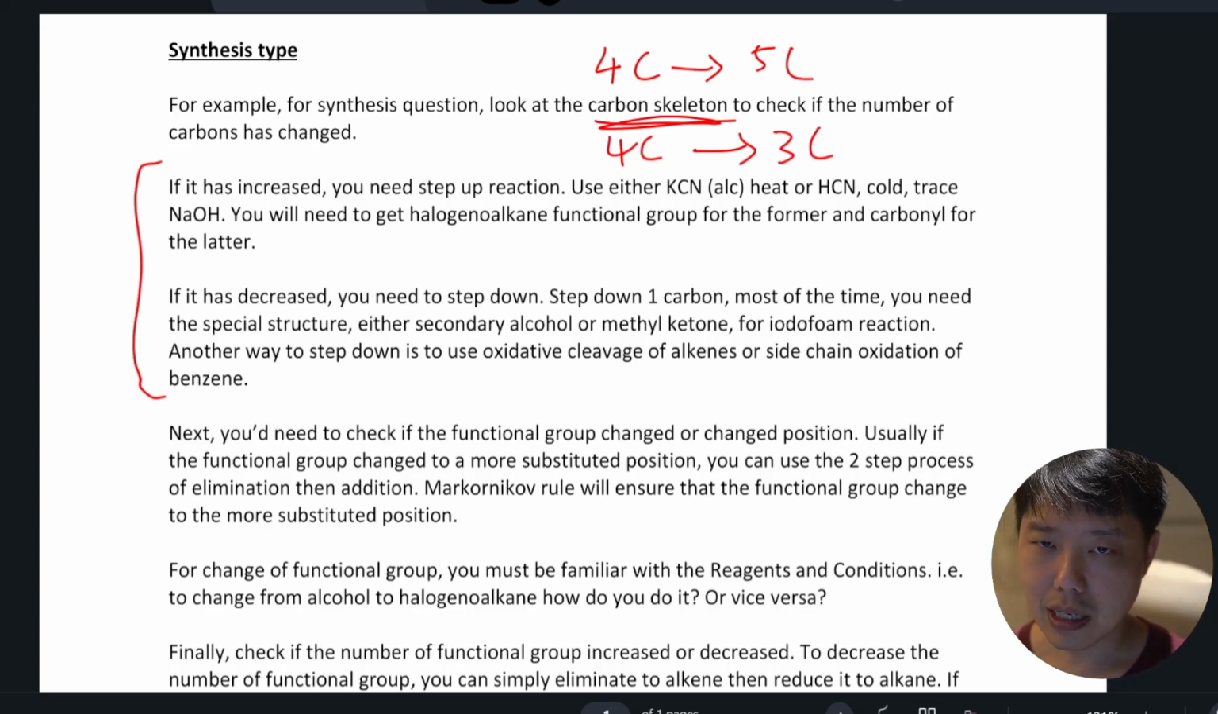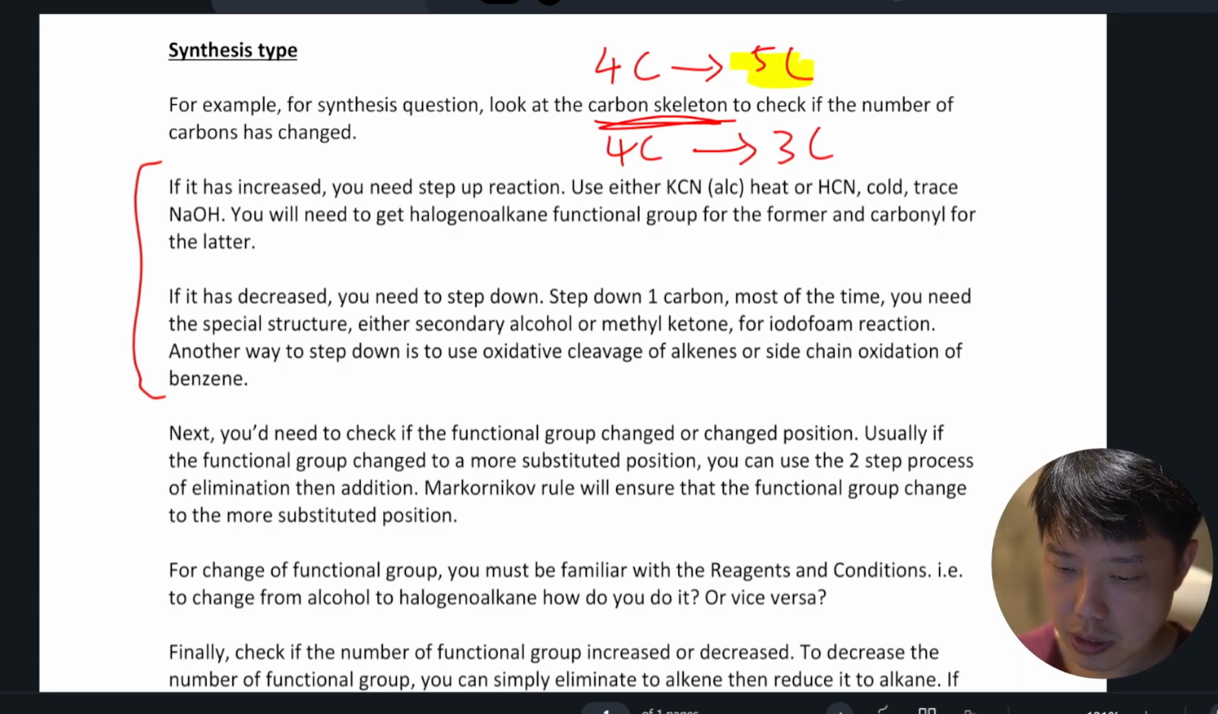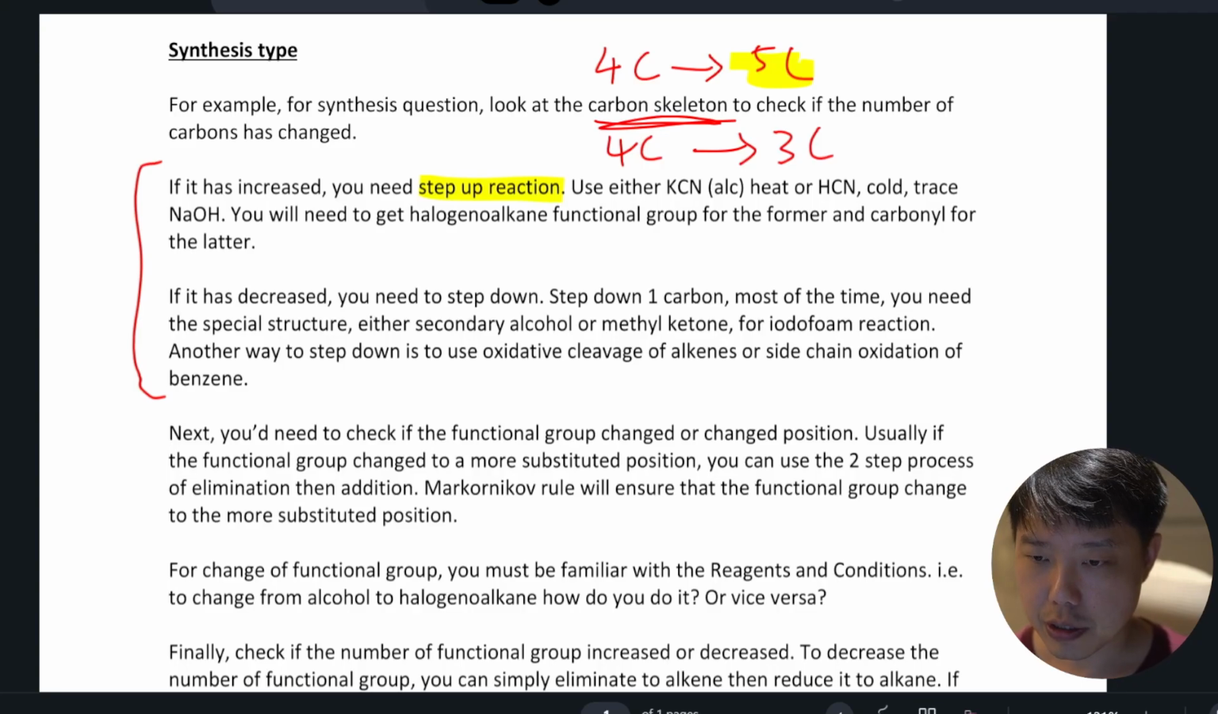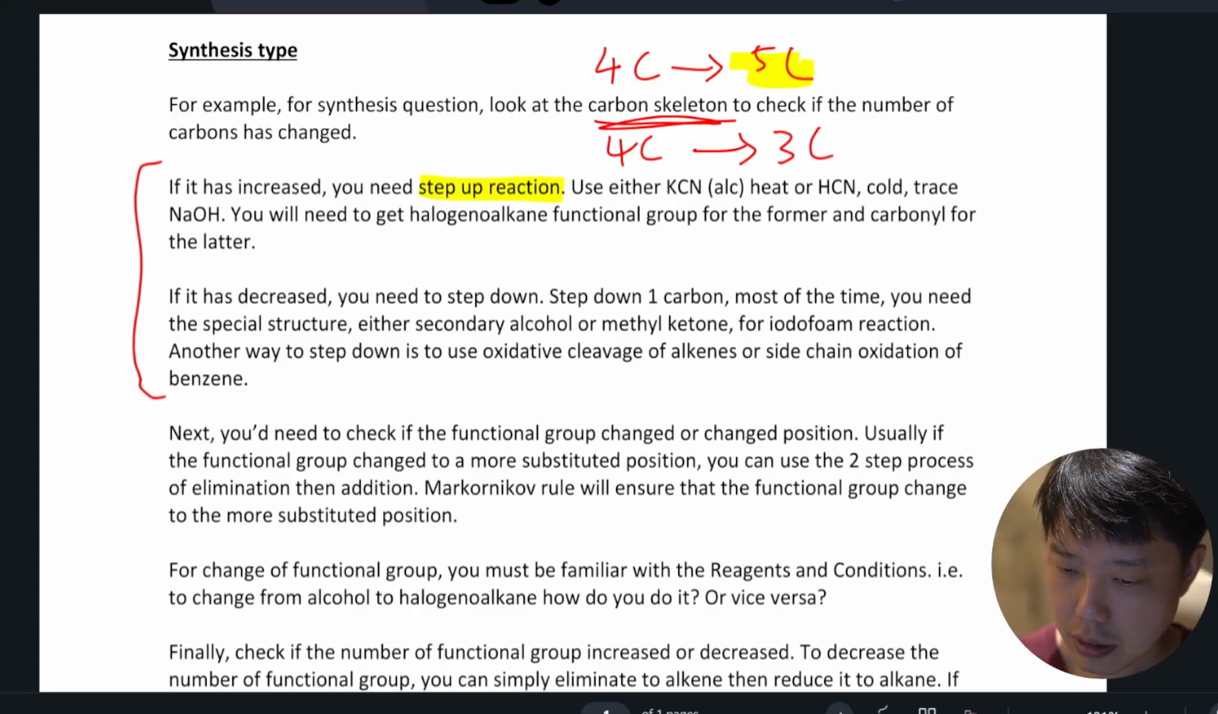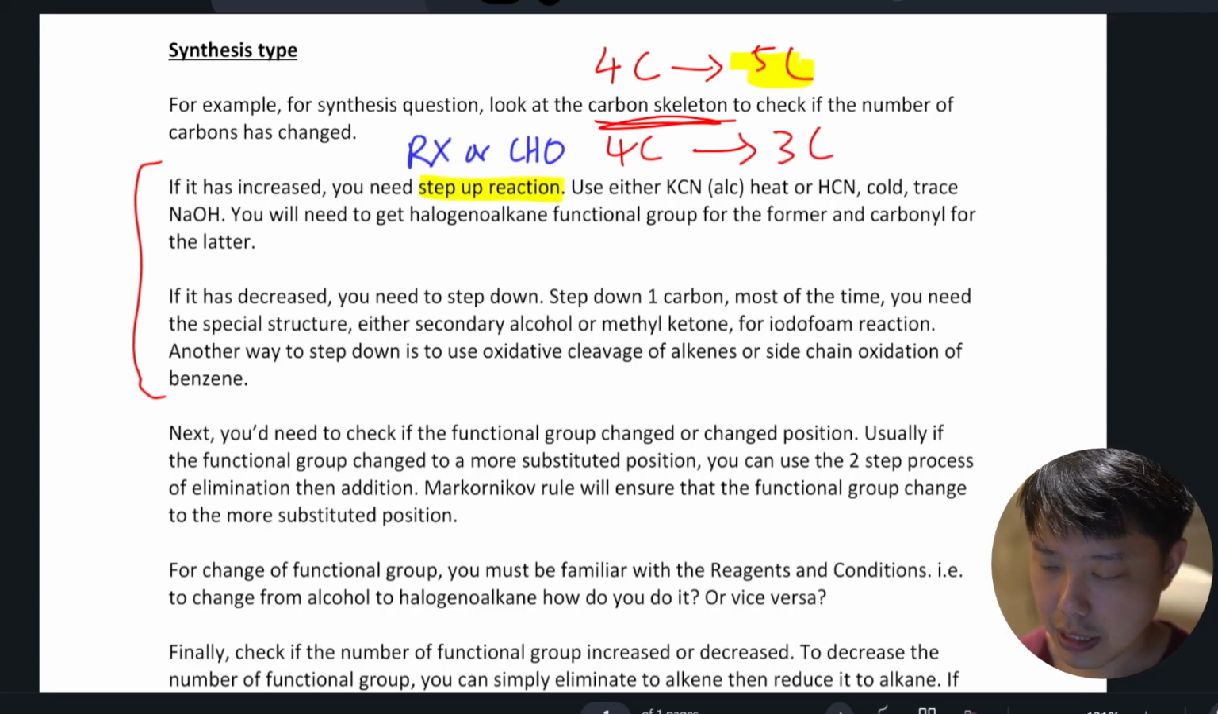But if the carbon skeleton has changed, for example, it increased by 1 carbon, you will need to do a step up reaction. To do a step up reaction, you either have to find a halogenoalkane or a carbonyl compound. Because we will need to use KCN alcoholic to substitute a nitrile group for a halogen, or we can use HCN with catalyst to add across the carbonyl. So you need to ask yourself, is it a step up? If it was, then you will use these 2 step up reactions which we have learned in our syllabus.